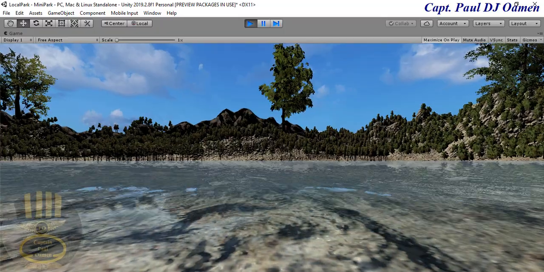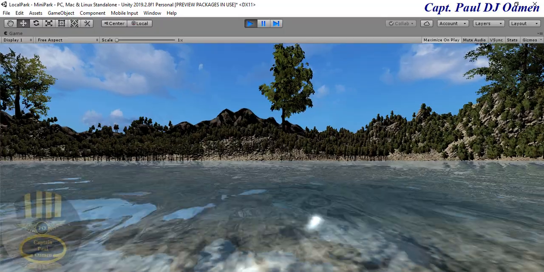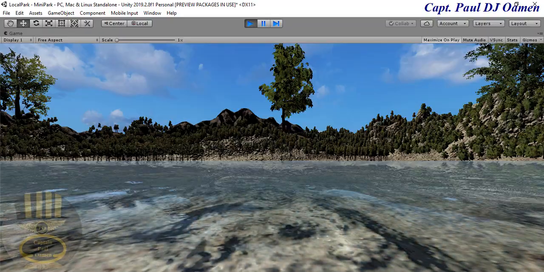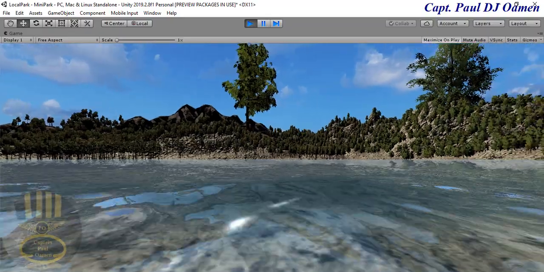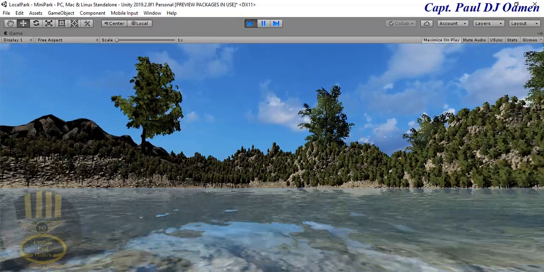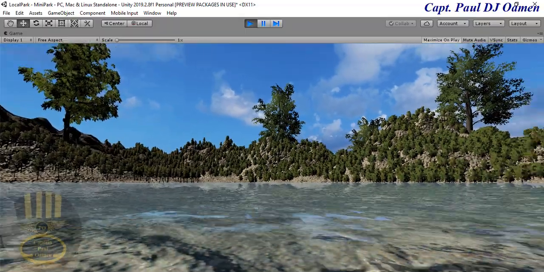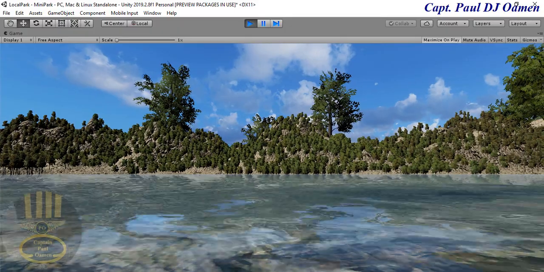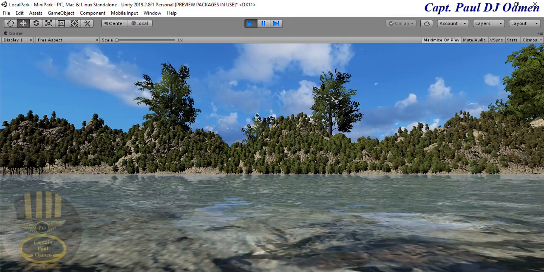So what I'm going to do now is I'm going to take you guys straight into Unity environment. I'm actually using Unity 2019.2.8, and we put some settings together with the terrain, and you guys will see how it's done. So let's do that now, guys.